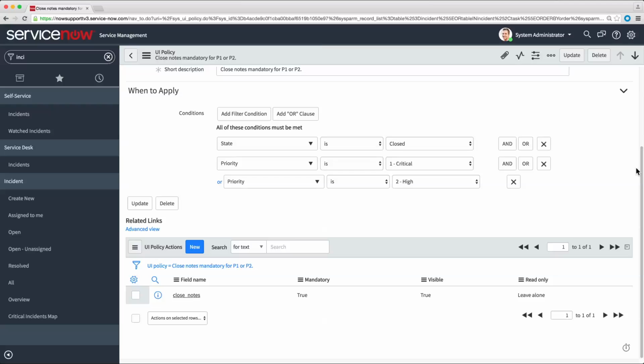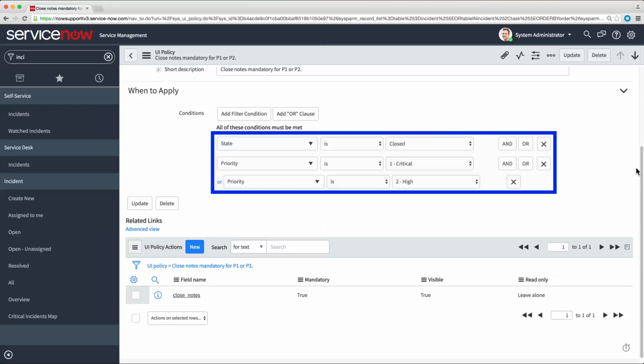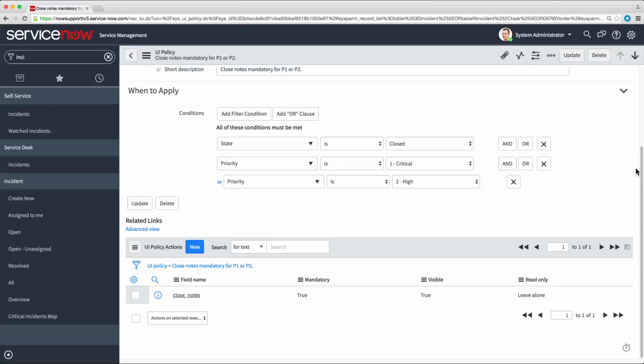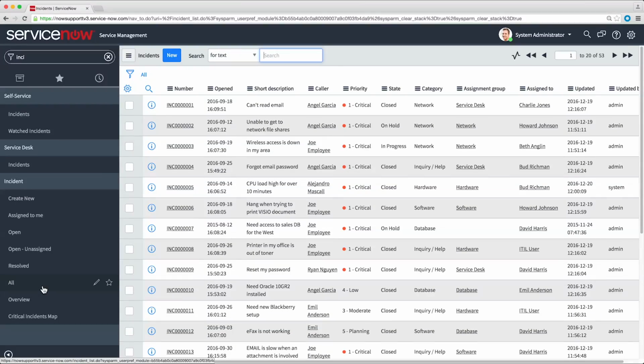Here's something to remember. By default, UI policies work with reverse if false logic. In other words, if the conditions do not evaluate to true, the policy does the reverse of the actions it specifies. In our example, if the conditions are not true, the Close Notes field will not be mandatory and will not be visible. Finally, let's test our new UI policy.